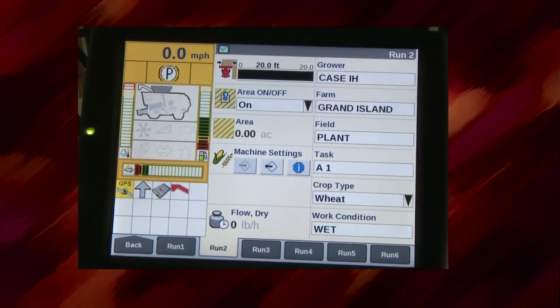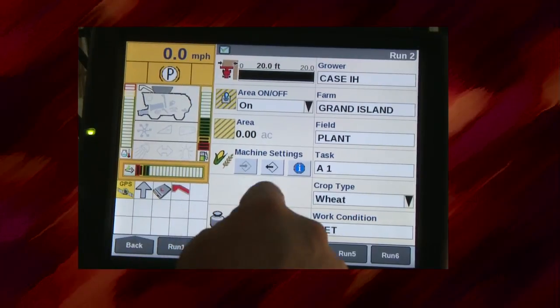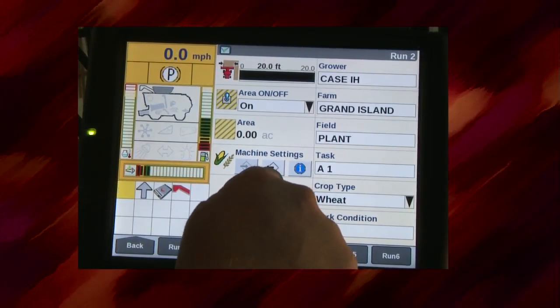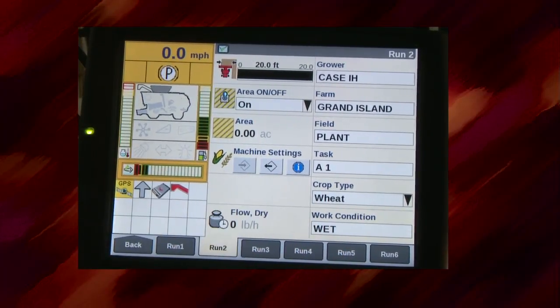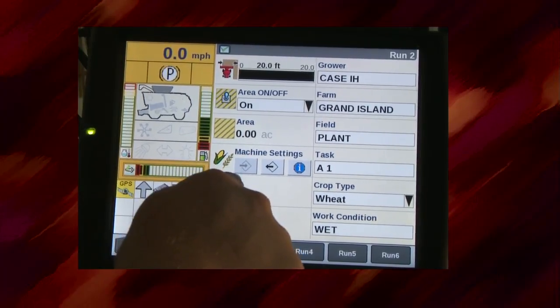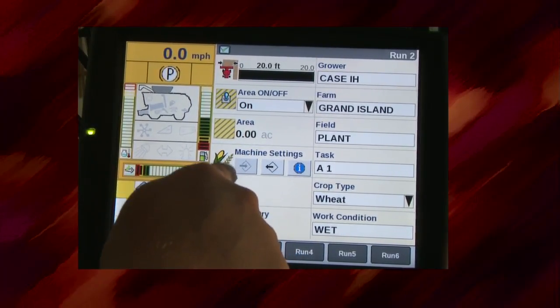So I would go ahead and start the combine and engage the separator, because the rotor and fan and everything need to be running for these settings to take effect. So to engage the settings, I would hit this arrow on the right hand side, and this would put it in an automatic mode to allow all those settings to preset. The image on the left will save the settings.